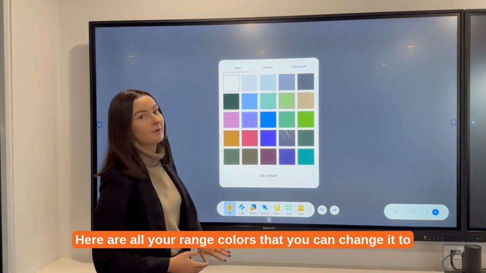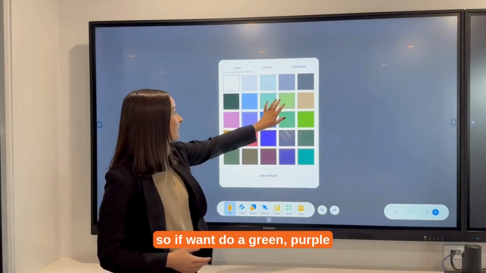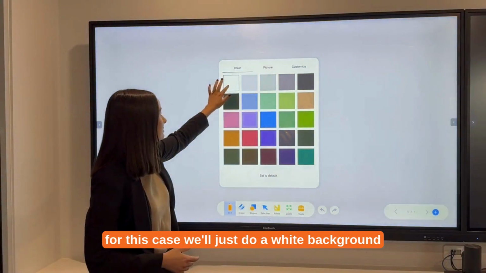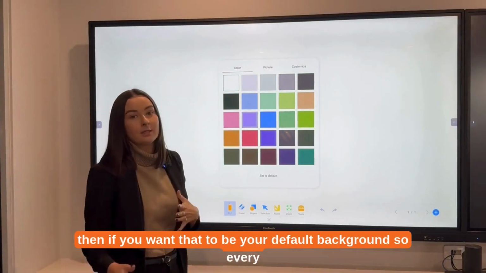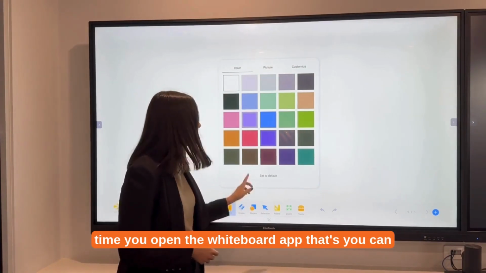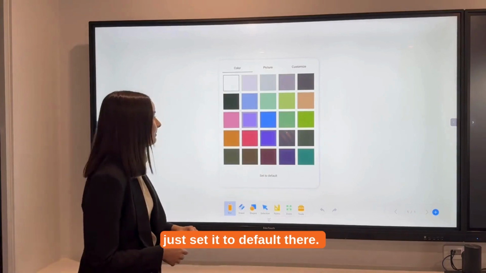Here are all your range of colours that you can change it to. So if you want to do a green, a purple, for this case we'll just do a white. Then if you want that to be your default background, so every time you open the Whiteboard app, that's it, you can just set it to default there.